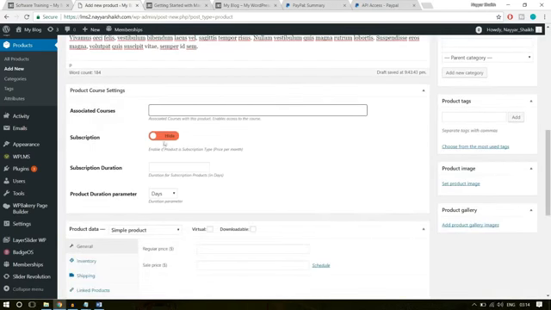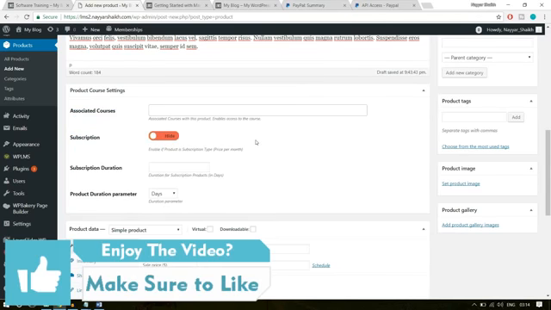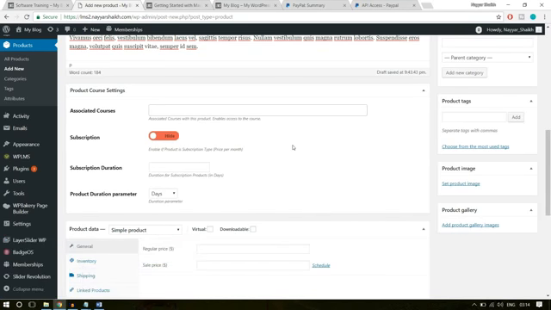And just make sure subscription is hidden, because if you make this thing show, it will be on, and if you turn on the subscription thing, every month the user will be charged whatever amount you're going to set. Okay, so we don't want that. We want a single product, one time price.